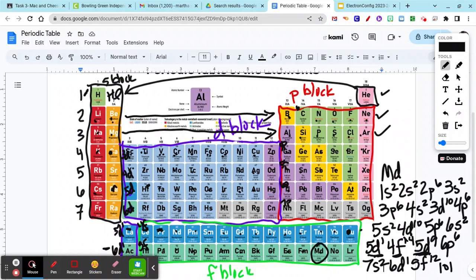Okay, so hopefully this made some sense. If you get stuck, remember, follow your atomic numbers, and that should help you out as long as you've labeled your periodic table well.